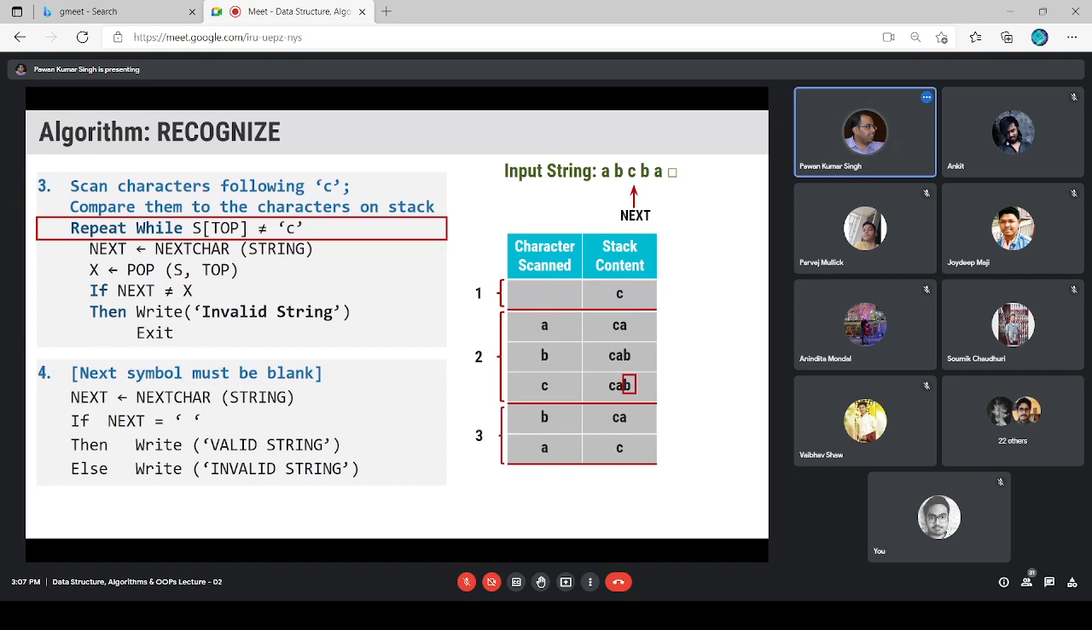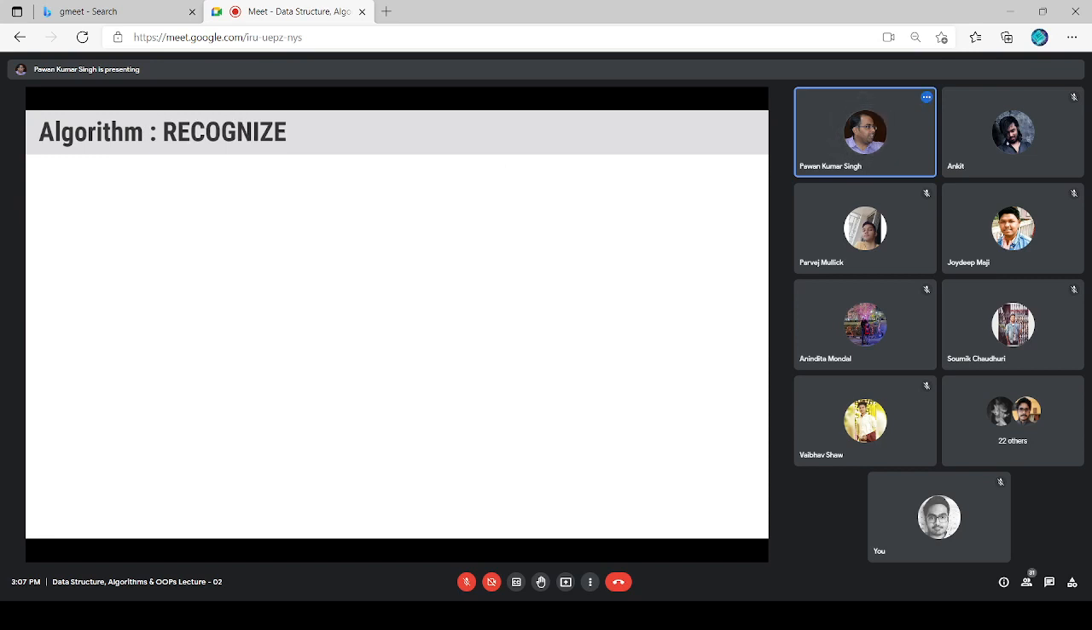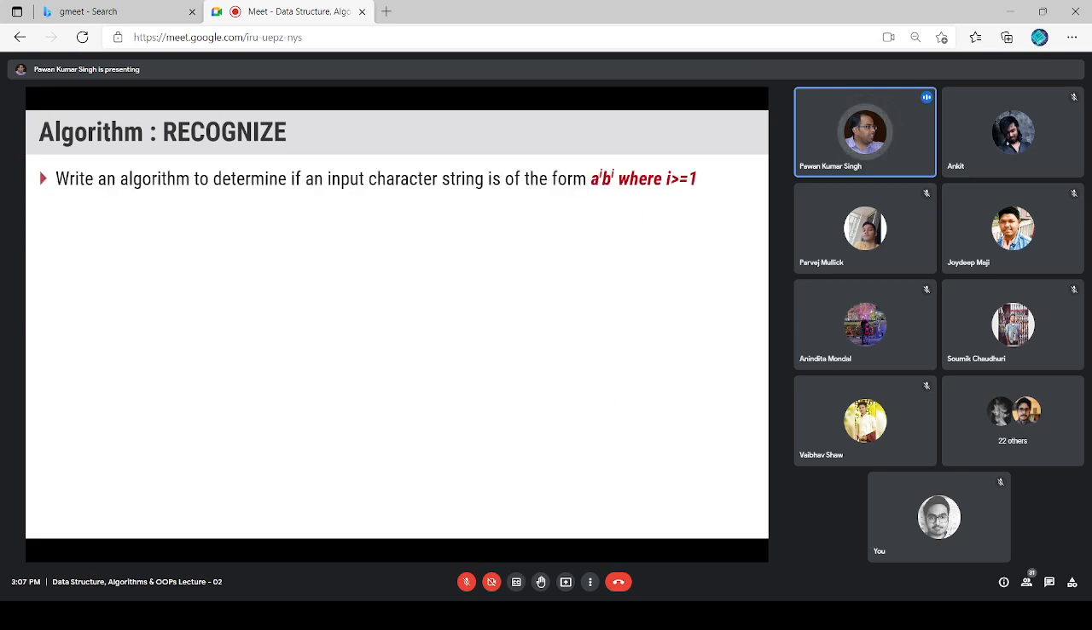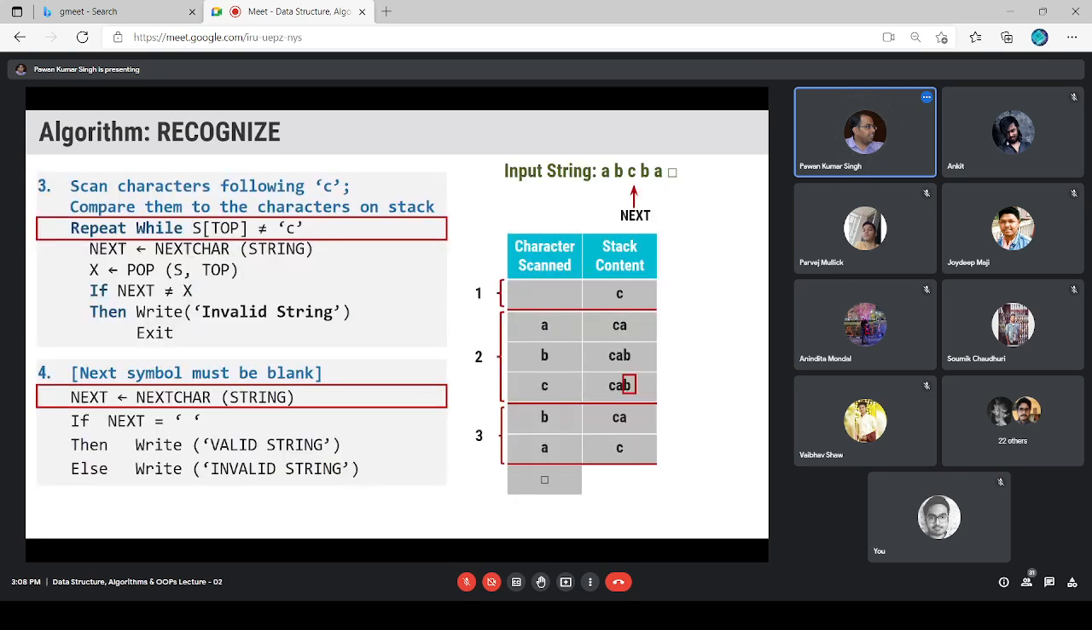And since there is C remaining in the stack content, if next equals blank, the next character is blank actually. The next character is blank after A. So we will write it as a valid string. Actually, most of the graphics is not working. That is why I am not able to make you understand properly.